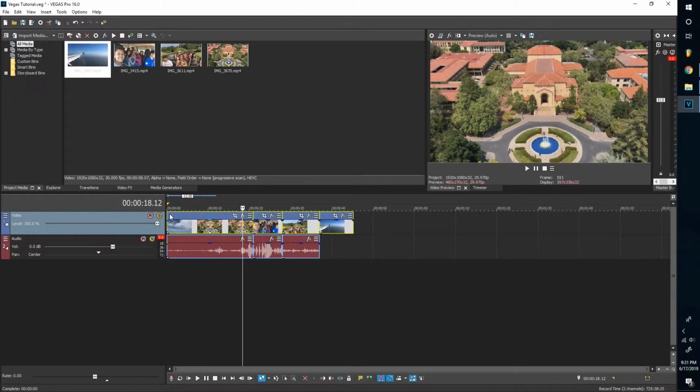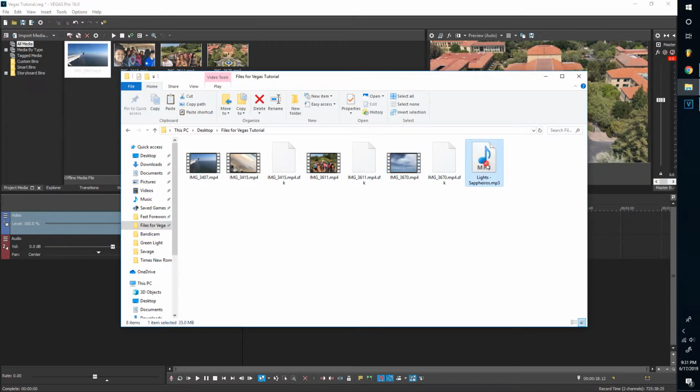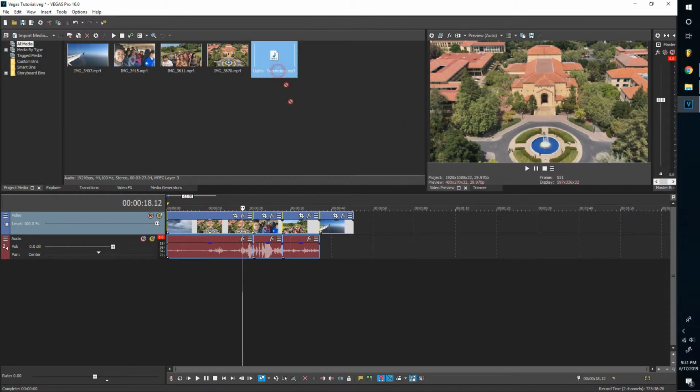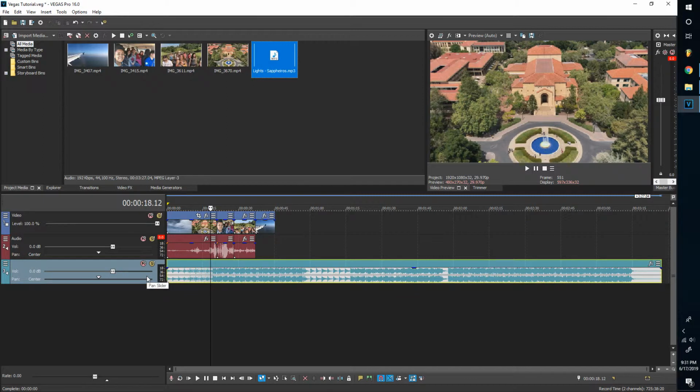Now that you can manipulate clips on the timeline, all we need are some finishing touches. To add music, drag the song file into the Project Media box. Then drag and drop it into the timeline. Vegas will automatically create a new audio track. Let's name it Music.